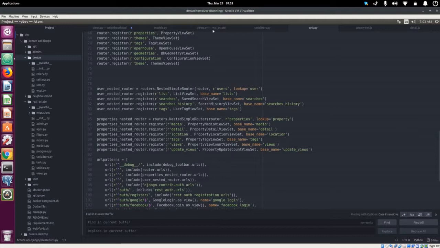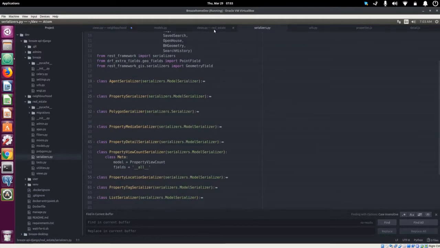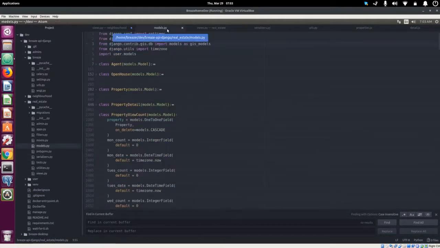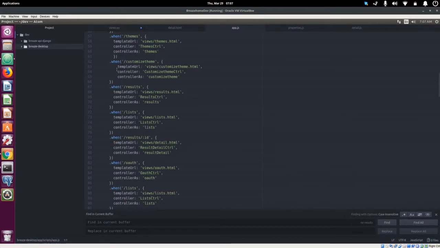Now once I've updated these three files, actually four files, the URLs, the serializer, the views, and the models, my back end is essentially done, and I've created an API endpoint for updating and getting the view count. With the back end done, we can now move on to the front end.